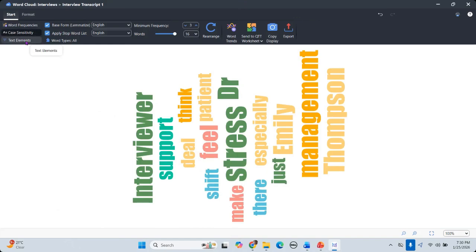Next one, you can also ignore some elements. Like I don't want to see hyperlinks, I don't want to see email IDs, I don't want to see any hashtags, or any numbers. Okay, so there are a couple of options we have.